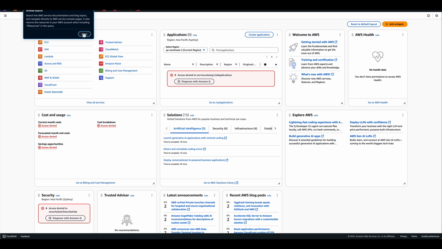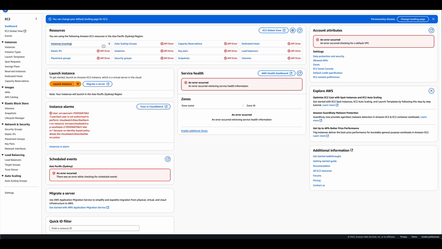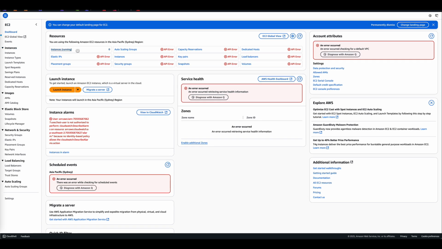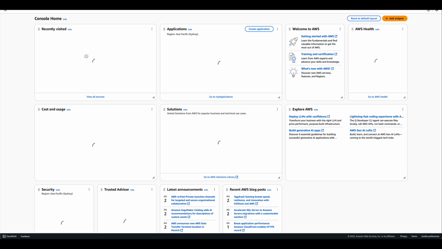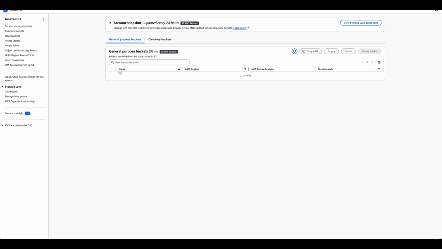Everything you will see is now denied. Now remember, so it's all done, and anything that you see here has been denied. Access denied, access denied, access denied, and so on. If I click on EC2, everything will be denied. See, if I go back to previous screen, and I will go here and click on, for example, S3, everything is denied.